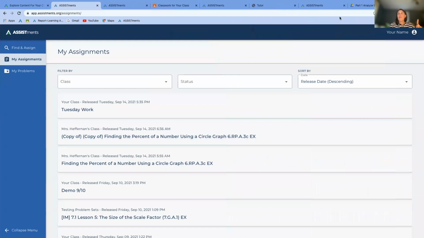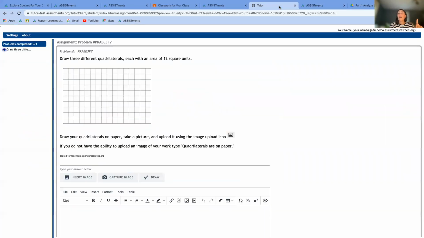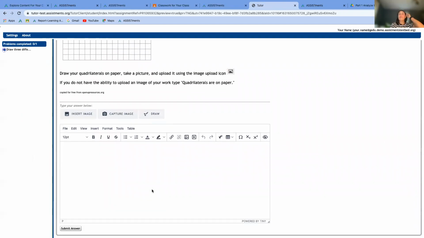And I want to show you real quick, we're really excited that we have a new feature coming out where students can insert their work, insert an image. They could capture an image if they are taking a picture.